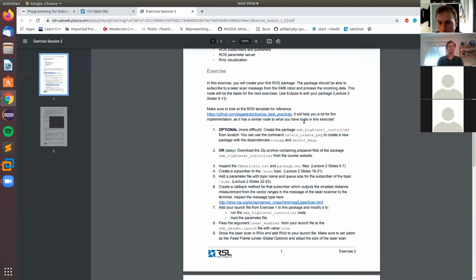Today you will implement your first ROS package, and you will basically make a subscriber node where you subscribe to some topics broadcasted from the SMB robot.